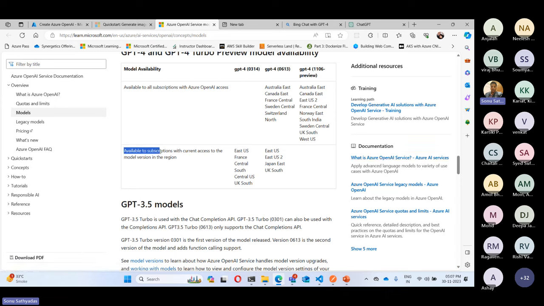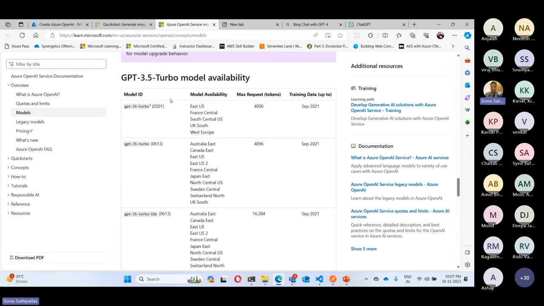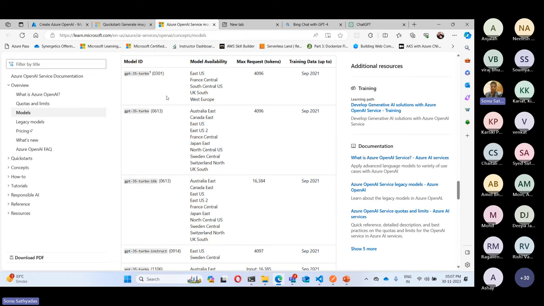There is a condition, like available to subscription with the current access to the model version in the region. But the 3.5 model is available in more of these regions, as you can see, East US, France Central. You can also see the different versions, like this is 0301, this is 0613, this is Turbo 16K 0613.